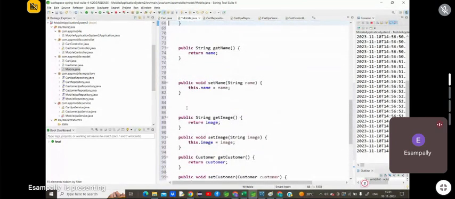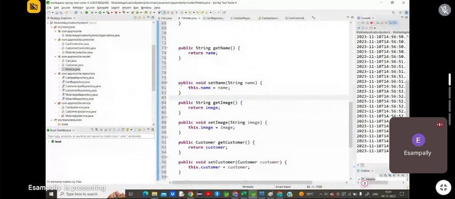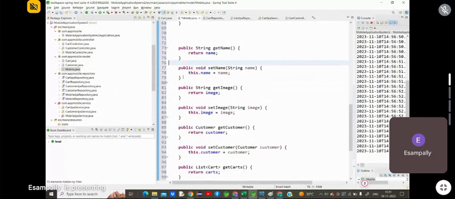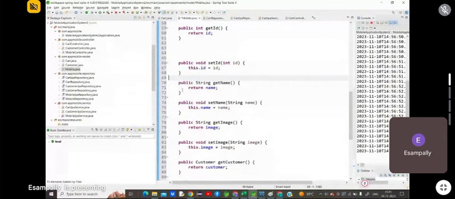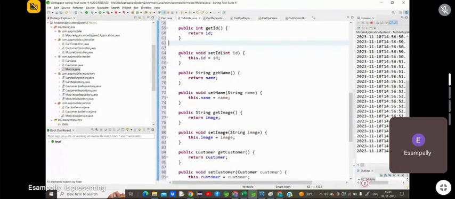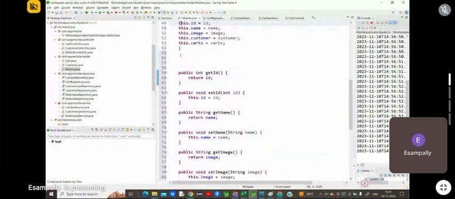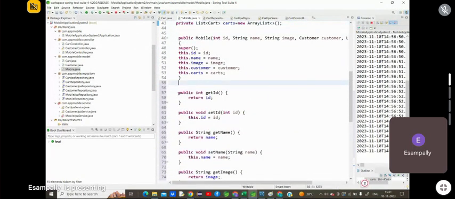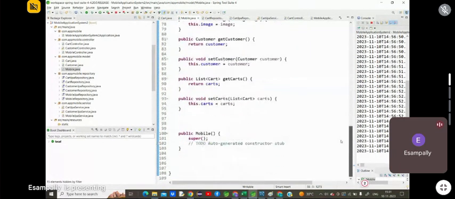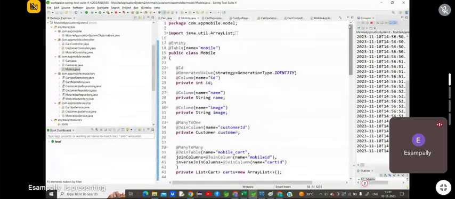So only this part I'm just updating properly. Okay, done. So like this, fine. So I have given all these details now. So now in the same manner, okay, the mobile part is finished.